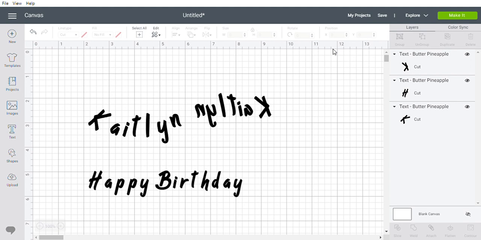So that is a couple tips on lettering for the Cricut Design Space.